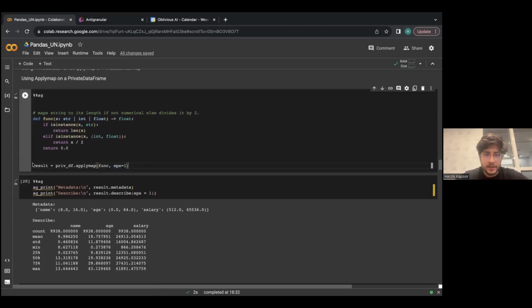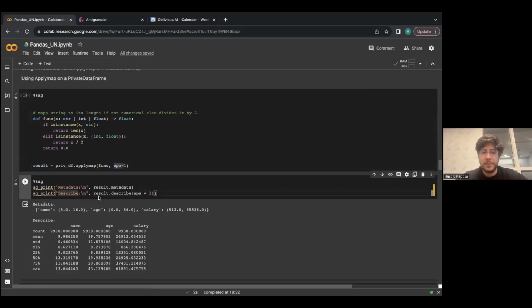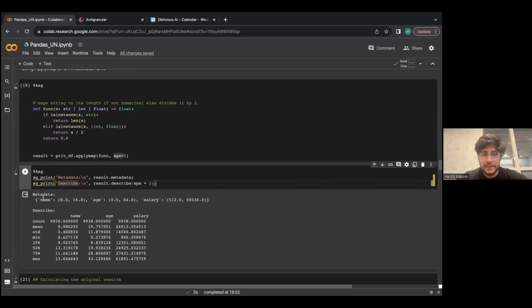So here, the result is a private data frame, but the bounds are calculated using this epsilon. If I print the metadata and describe what the data looks like, as you can see, there's now also a name key present within the metadata, because the type changed from string to an integer. So now the bounds are 8 to 16.